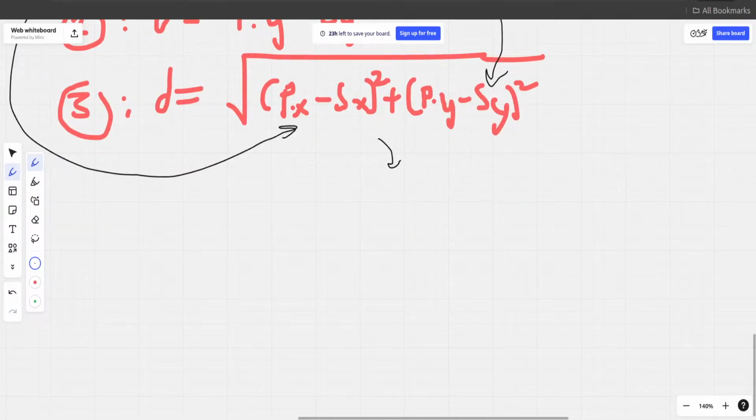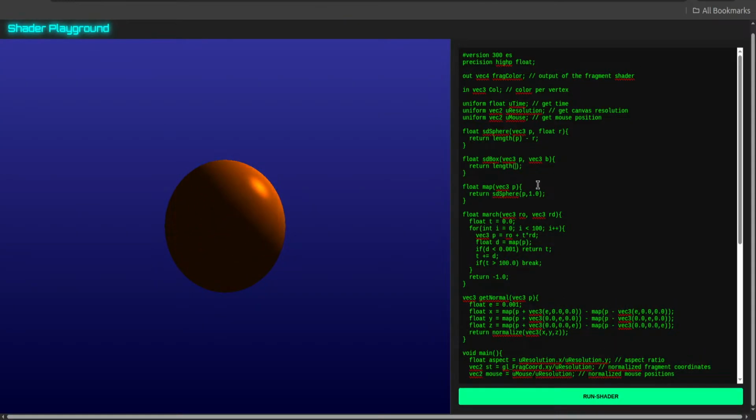So we will just use the length function here, and we will use absolute value of p minus b, and we will use a maximum function and clamp it to 0. Like so. I think this should work. Let's try it. I'll replace this with SD box.